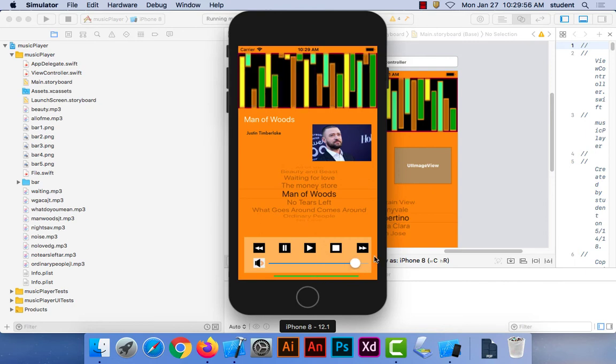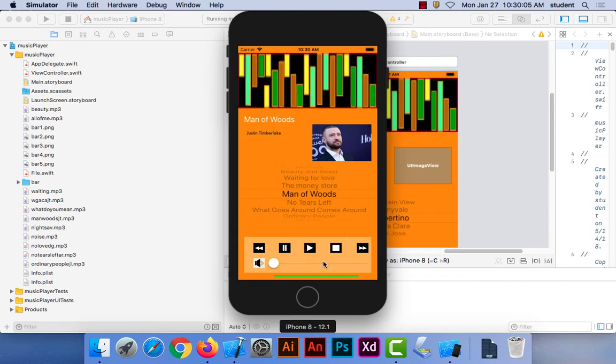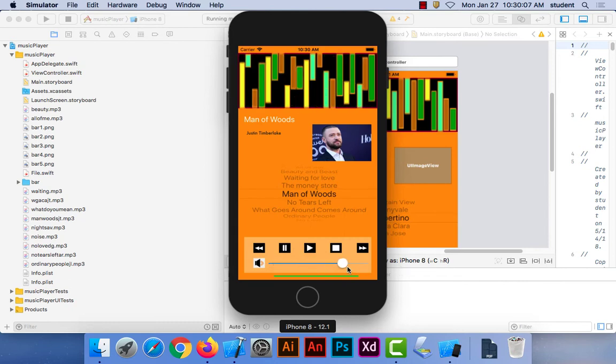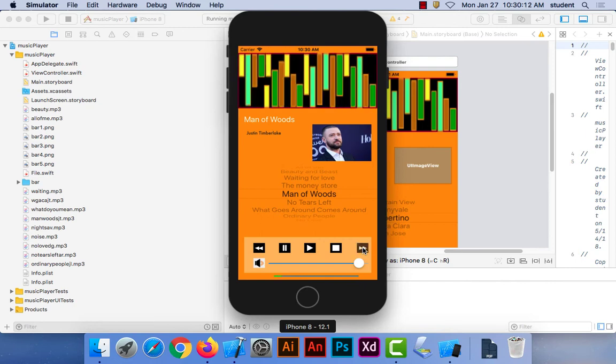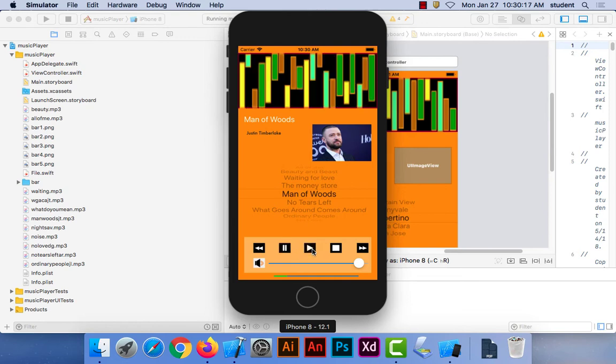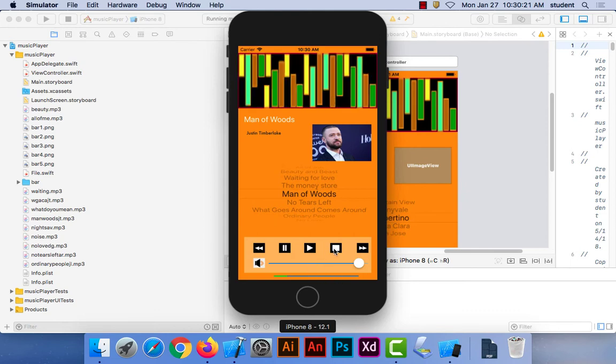But as you can see, you got volume control. So we learn how to do the volume control. We can fast forward it. You can pause it. You can play it. And you got this simple animation. So it looks pretty simple, and it is quite simple, but we're learning how to do animation in this lesson.